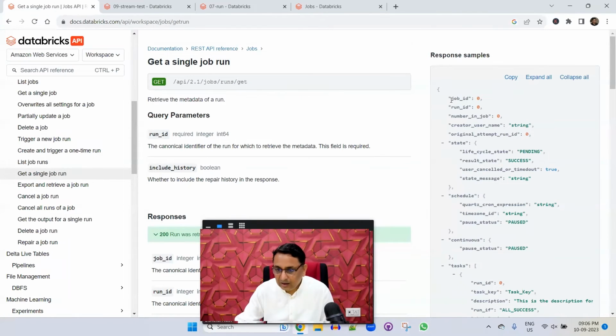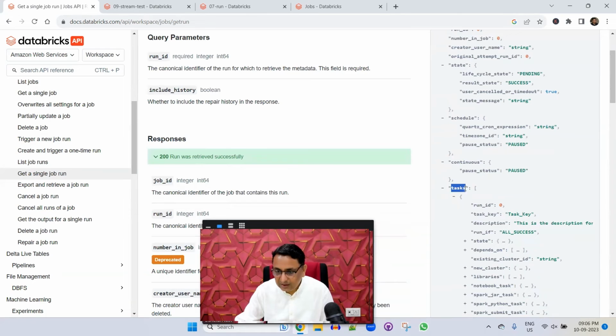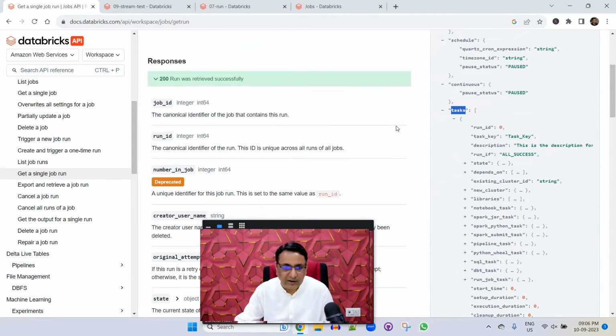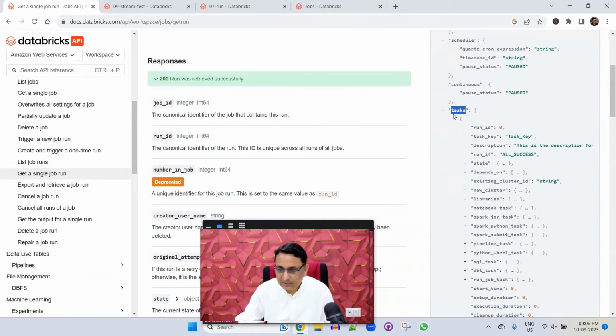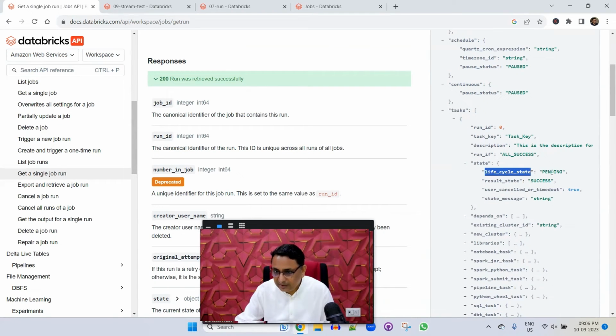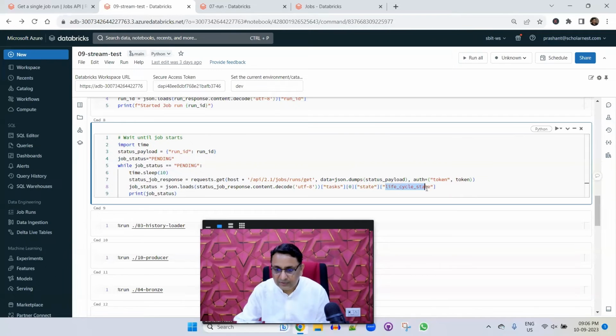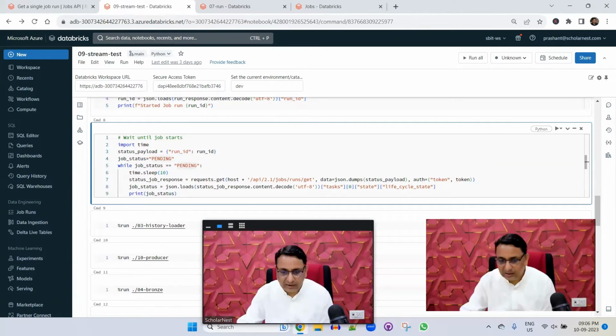So I'll have tasks here, and in the tasks, it's an array of tasks because job can have multiple tasks. I know my job is having a single task, so I take the first element of the task and then look at the state. So in the task, I have state, and inside the state, I have life cycle state, which will be pending in the beginning. Later, it will be running, and finally, once if I terminate the job, it will be terminated, right? So I'm taking life cycle state, and then it comes into the job state, and we keep on looping until it is pending, right? So that's how we build the logic.